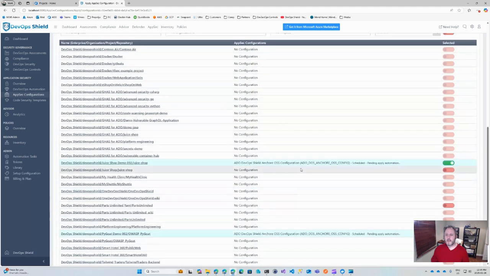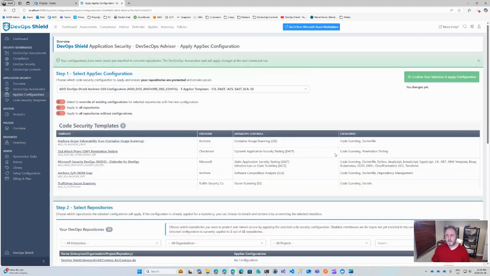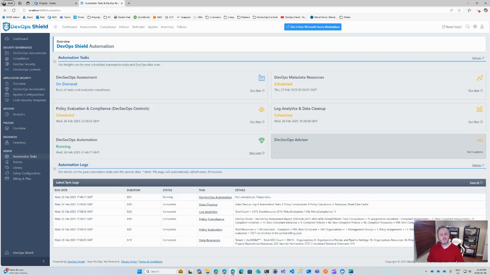And notice if we scroll back, it's telling us that it is scheduled, pending apply automation. So we basically need to automatically apply these AppSec configurations. Now, of course, I could just wait for the next time the automation task runs, or go straight to the DevSecOps automation. As you can see, it's been scheduled. Let's go ahead and run that now. So I'm going to run that. This takes us straight to the right place, the DevSecOps automation. It actually takes under 10 seconds.